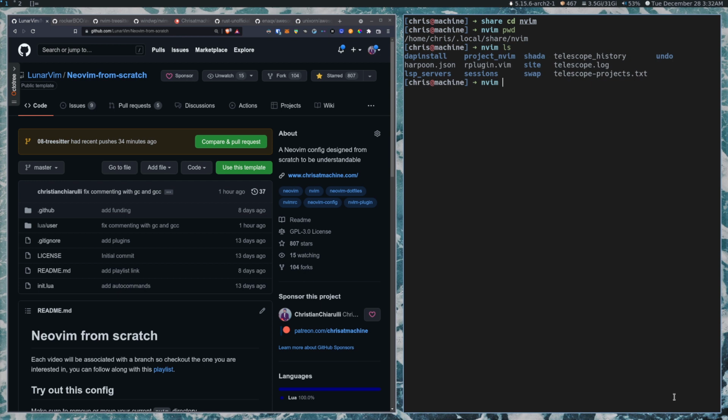And here's where, look, you can see other plugins that I have installed, things like dap install or harpoon or this LSP servers thing, that's from the LSP manager or whatever. That's where the LSP servers are. That's where the data is for that. Project nvim, sessions, whatever else, right? It's all in here. So that's where your data is for your plugins.